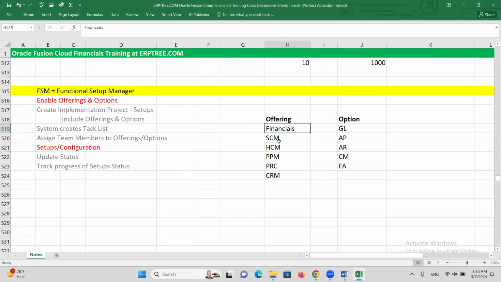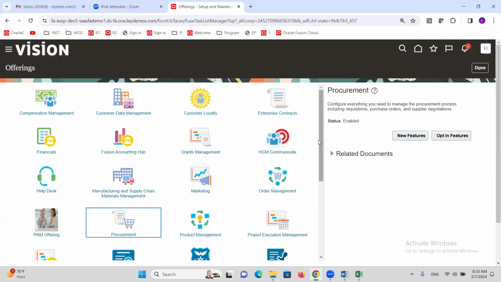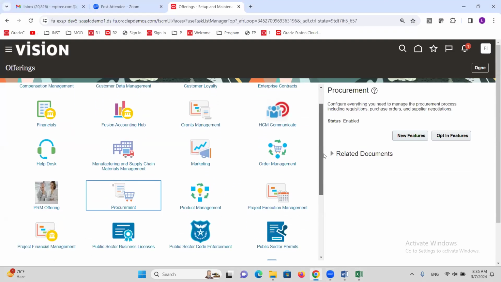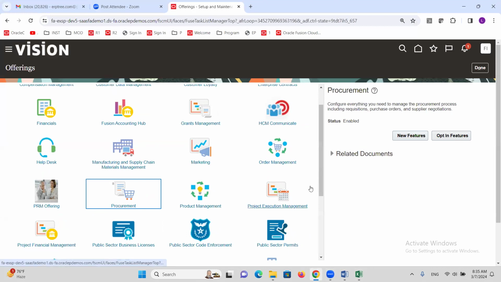And we discussed SCM. SCM you don't see as one offering. You have to combine a few and then it will become an offering. If you want to implement SCM, you have to select order management and procurement. Within procurement you will have the purchasing application, and you have to select product management, which is related to inventory. If you combine these three, that we call SCM.